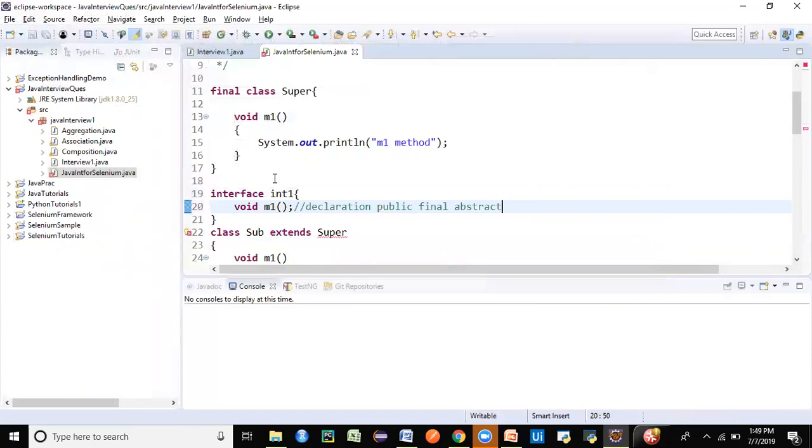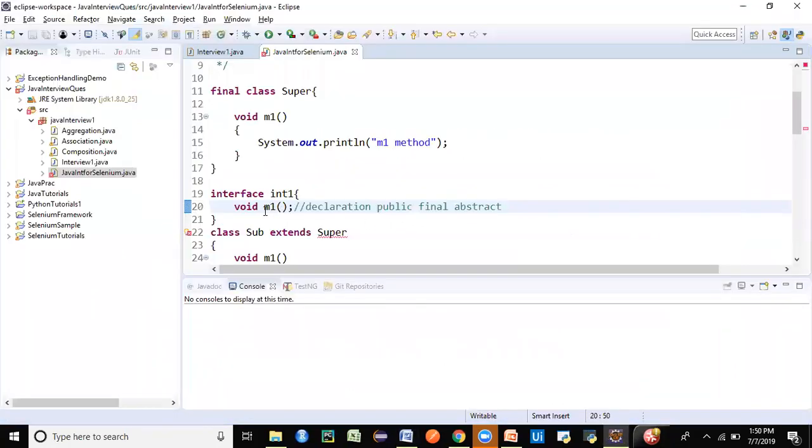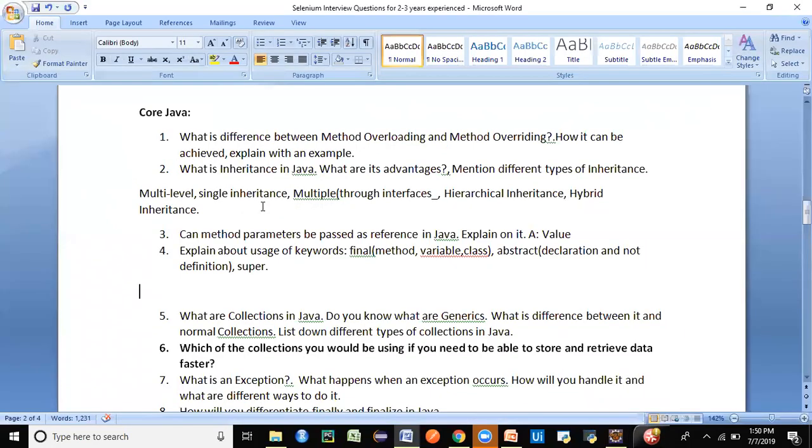This is the default modifier for a method in an interface. So you cannot change it for any of the three, right? By default it's final. We've already discussed final for method, variable, and class. For abstract, it's like an abstract method. An abstract method will just have a declaration, no definition, right?